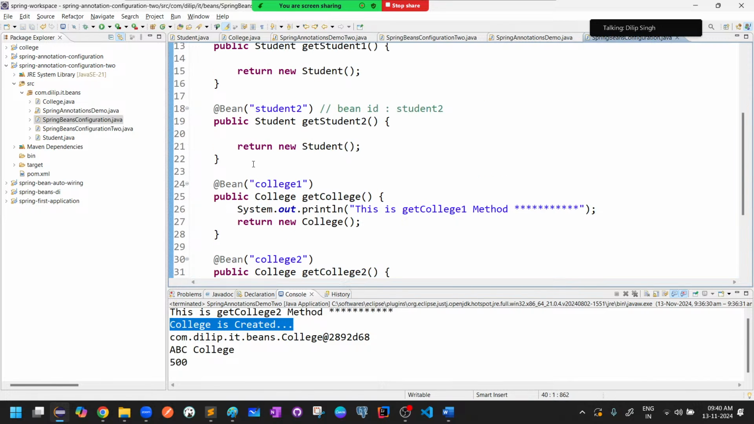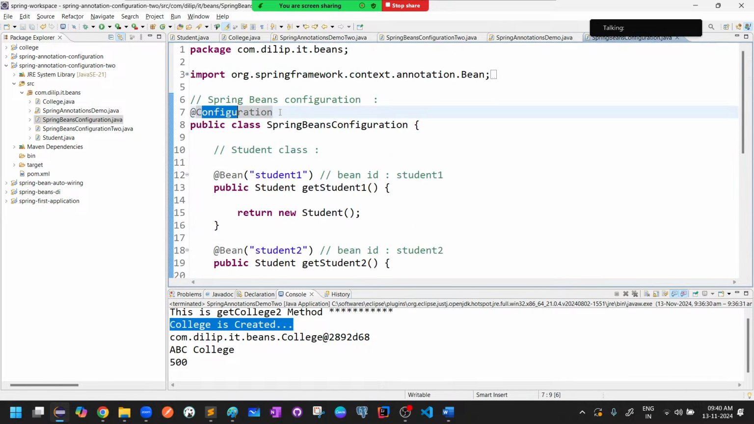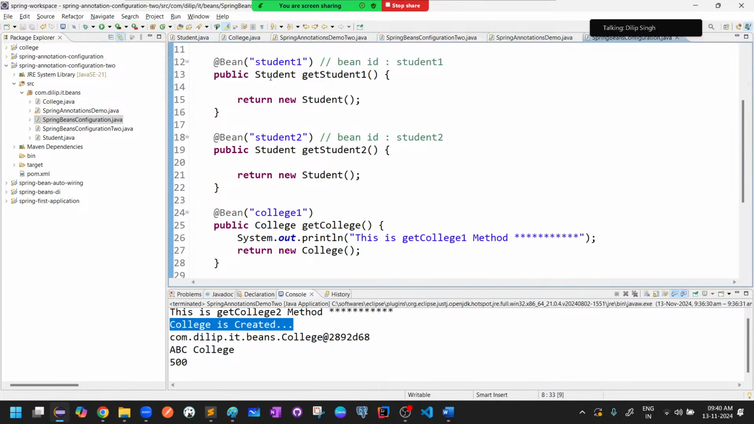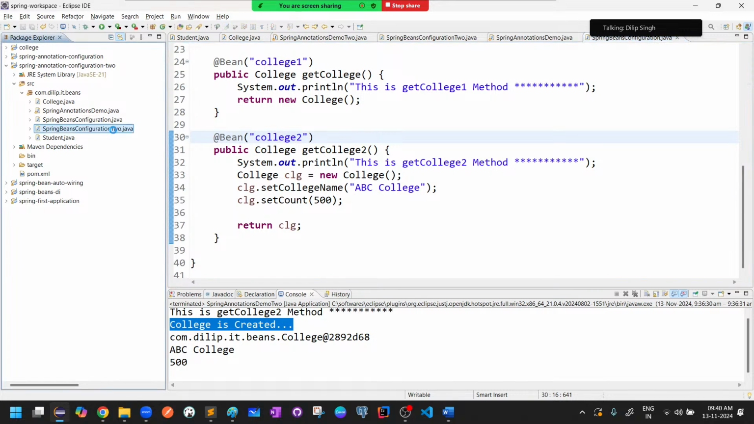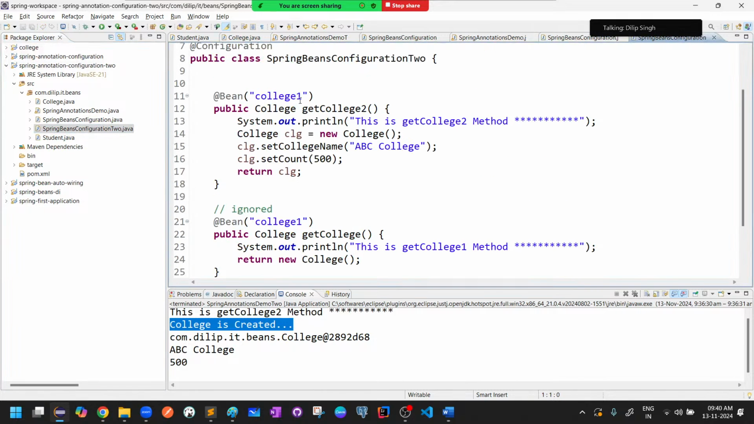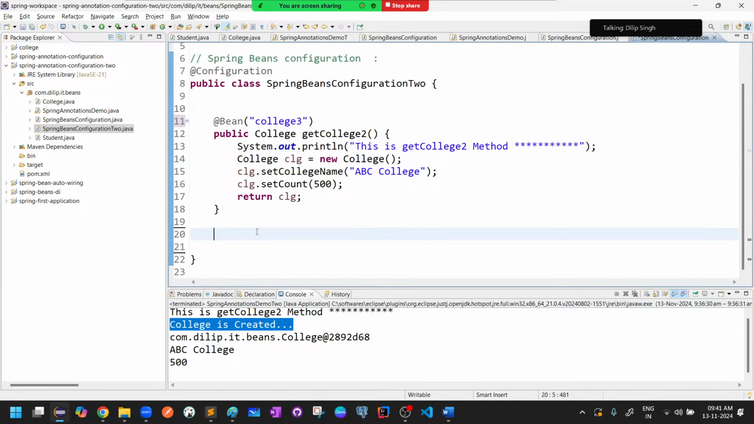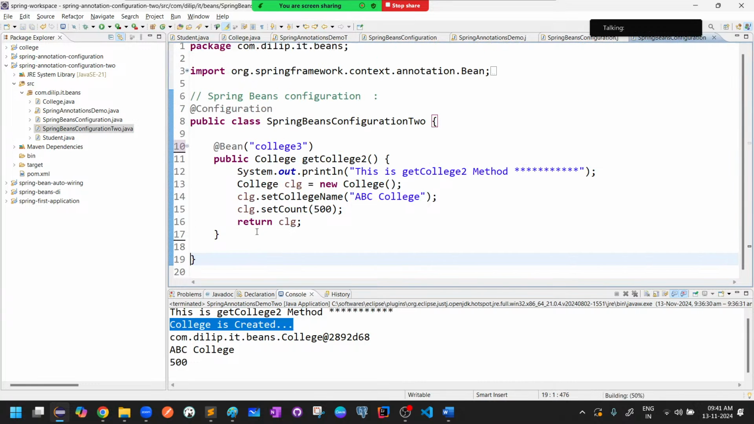So understand. In configuration class 1, I gave student 1, student 2, college 1, college 2. In the configuration class 2 level, I'll give college 3. First I'll give it like this instead of going with the scenarios. So now, what happened? In total, I maintained 2 configuration classes, 1 and 2.